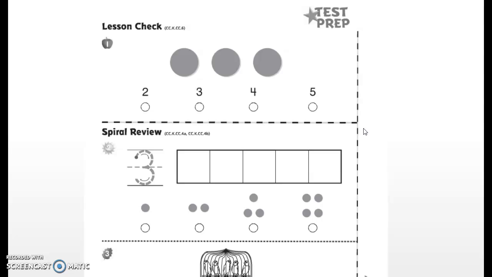Let's look at the sun. I want you to trace that number. And then I want you to mark under the set of counters that shows how many counters you would place in the 5 frame to show that number. Which of these sets shows how many counters you would need to model this number?